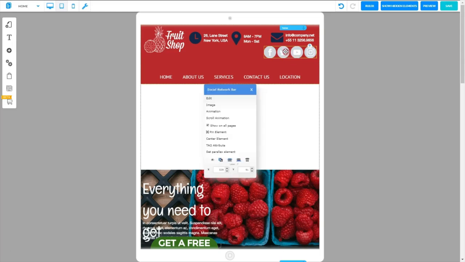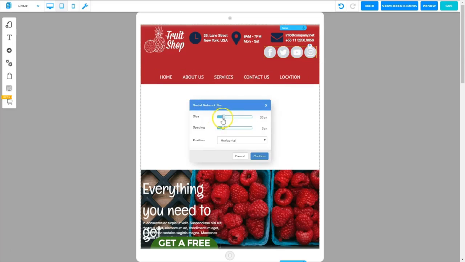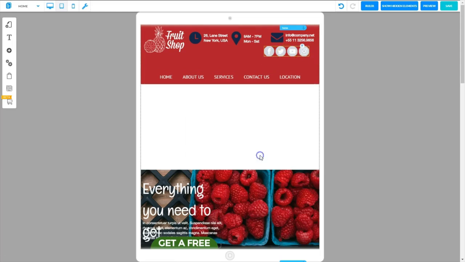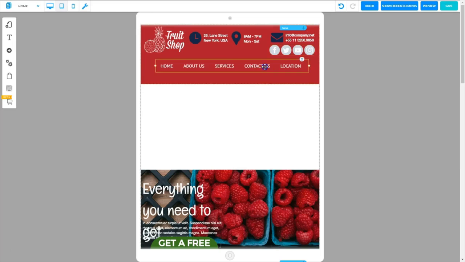So I'm going to right-click on the social media network bar and go to Edit. And we're just going to make this a little bit smaller. Let's see how that works. Confirm it and move it over just a little bit. Then we can move our menu up. We can make this logo just a bit larger.